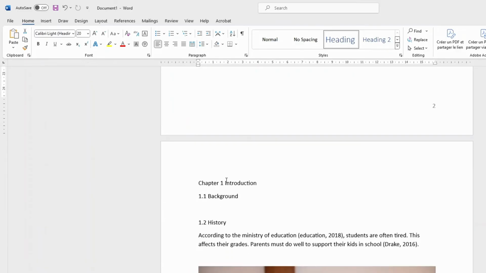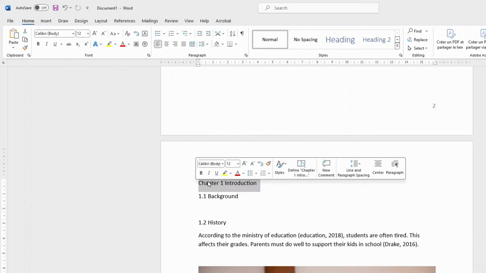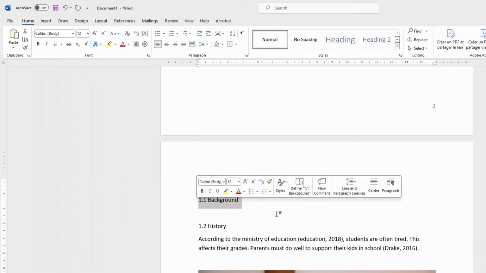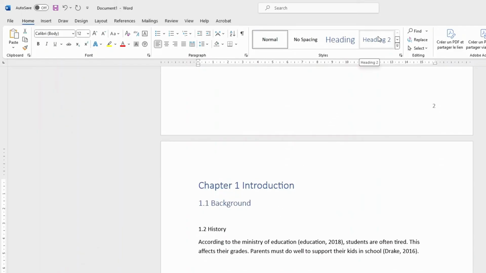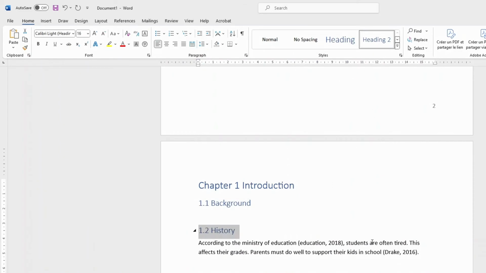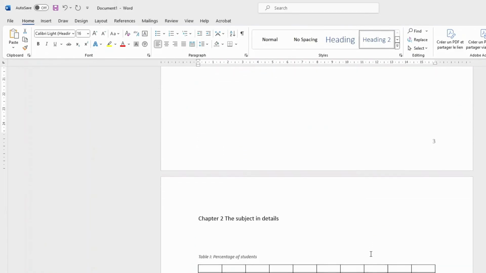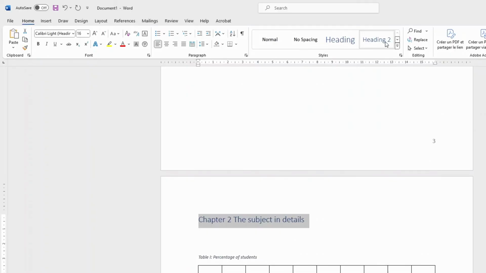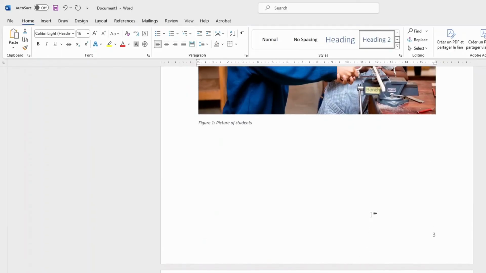Now we move on to introduction. Chapter 1 introduction is also a major heading, so we select it. It's a major heading. Background is a subheading, so we pick number 2 for it. History is also a subheading. We pick heading number 2 for it. Chapter 2 is a major heading. Sorry, it's a major heading, not number 2.